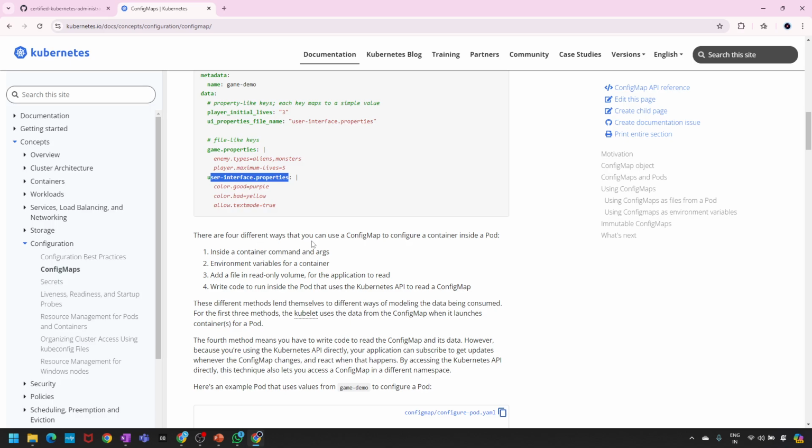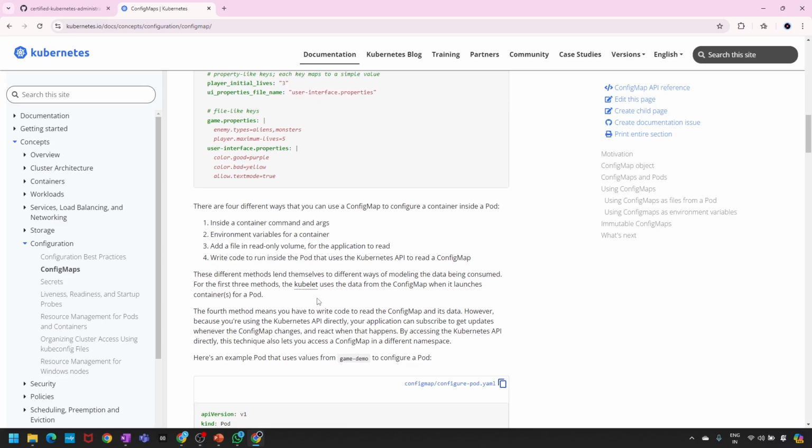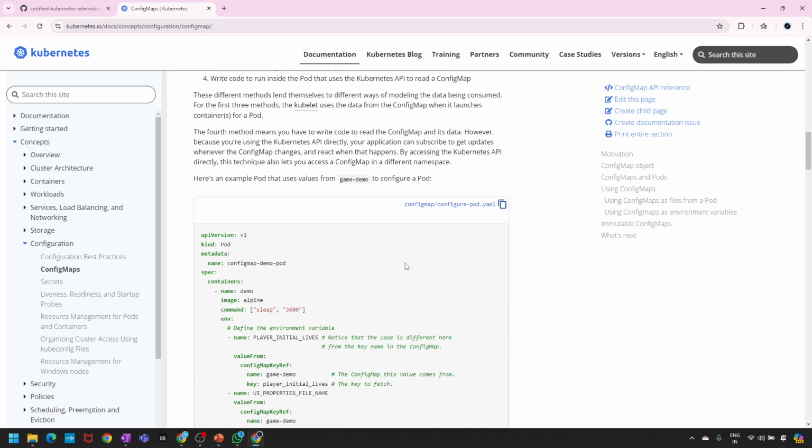There are four different ways that you can use config maps to configure a container inside a pod: inside a container command and args, environment variables for a container, add a file in a read only volume for the application to read, and write code to run inside the pod that uses the Kubernetes API to read the config map. These are the different ways you can use it.